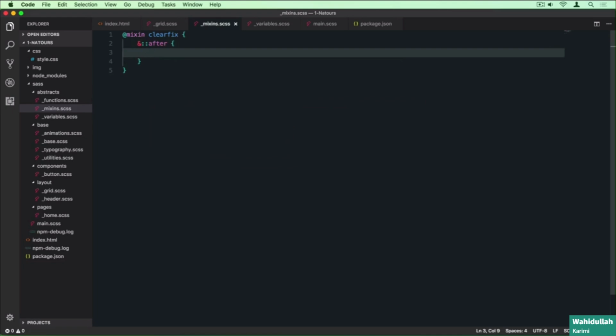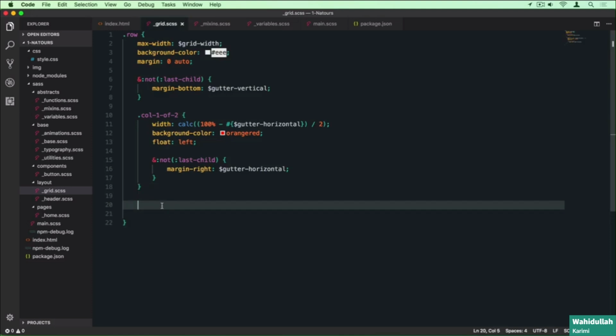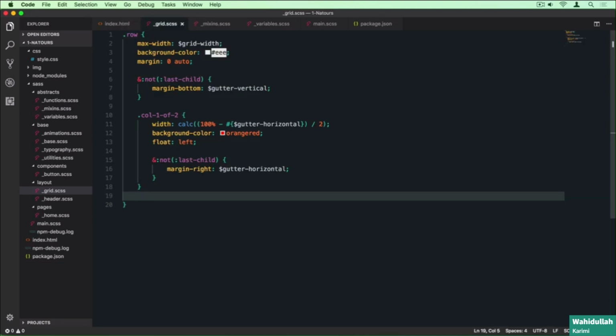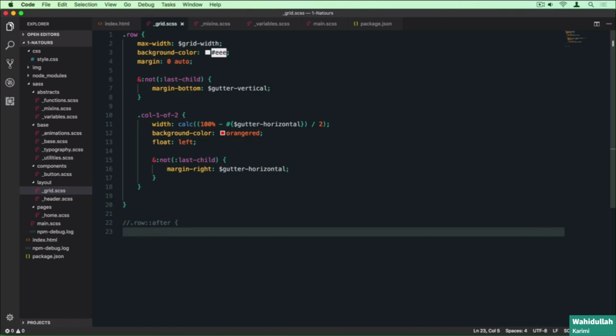All right, so once we're going to include this mixin here in our grid, it will then simply copy this code here. And so this ampersand that we're writing in the mixin will then transform to row. So it will then be something like this, just to show it to you. After, and then all the code that we're going to write.